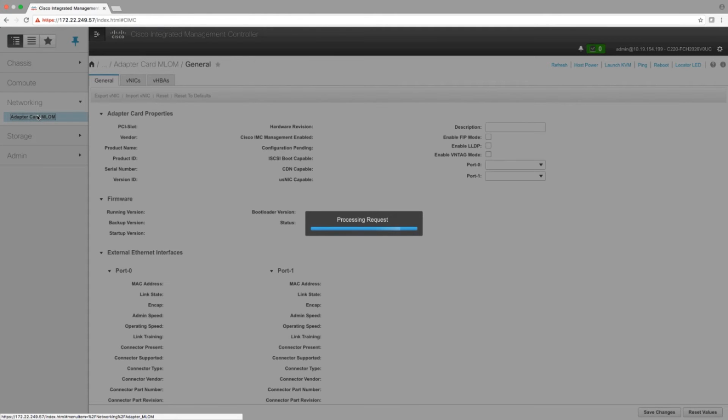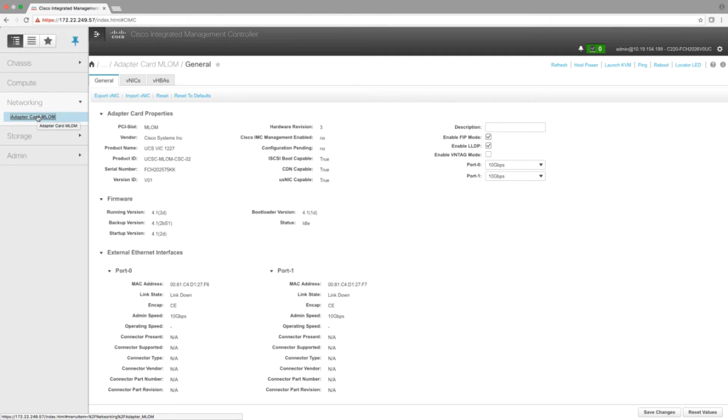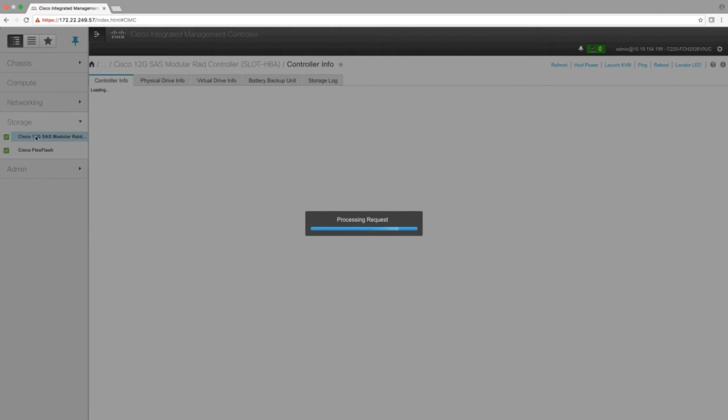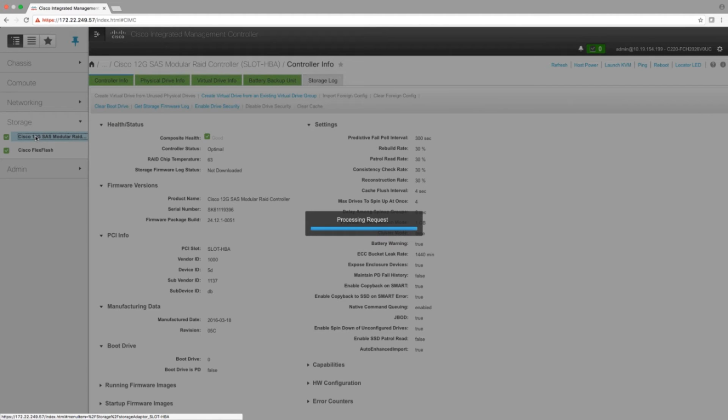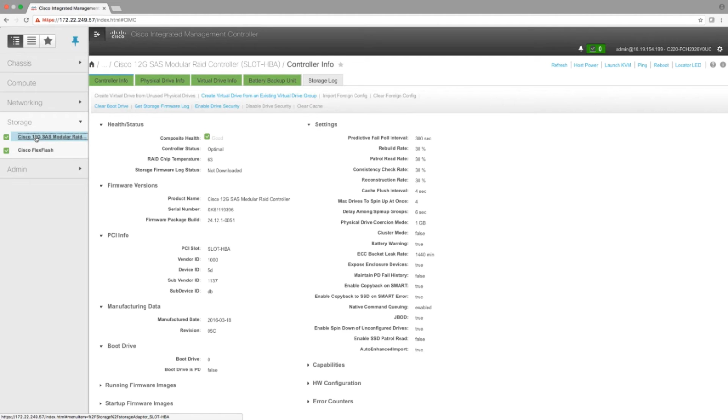Networking tab here, if you click on the adapter, we have an MLOM in this server. This is where you can configure your VIC adapters. You can create your various vNICs and vHBAs. Under the storage tab, we're going to click on the RAID controller. This is where you can see basic controller info, physical drives and virtual drives, battery backup, and also Cisco Flex Flash on the tab below if you have it.